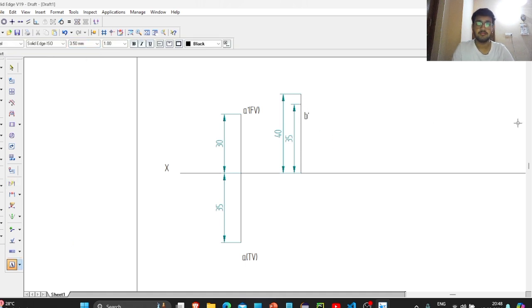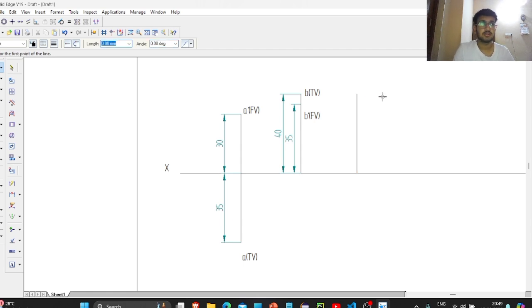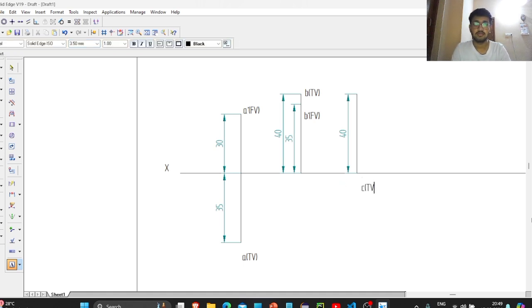Then you can just name it this. Next, what you can do is just extend it, length 40 mm, for the point C, and you can use a smart dimension. You can also name them for the point C, which is C from top view, and here C dash, because it is above the XY line.